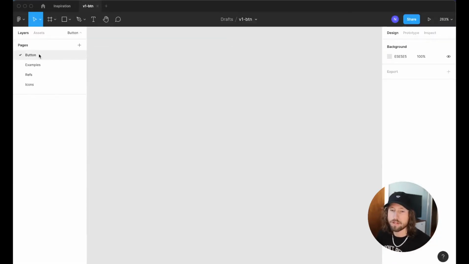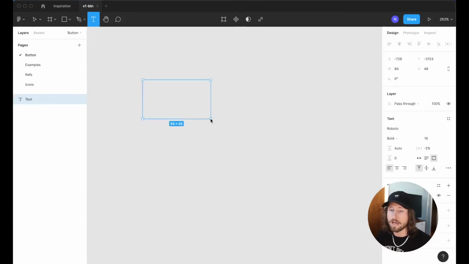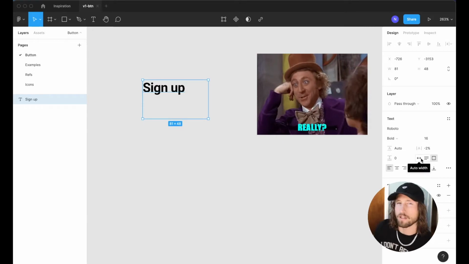Let's just create a new page here, start with something blank, and then pressing T or the text tool up top here, we're going to draw a little box. We're going to type something like sign up. Maybe this is a sign up button. We'll make it a sign up button, at least for now.